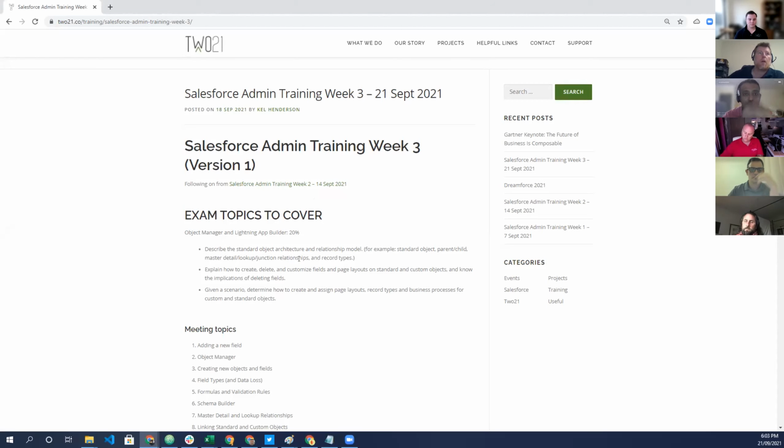I'll let Harrison work with that. Explain how to create, delete, customize fields, page layouts. Again, the more you use it, the more you get comfortable. You get your own methods of placing objects and having a systematic way of tracking those. A lot of people have different preferences. But again, there's lots of options.